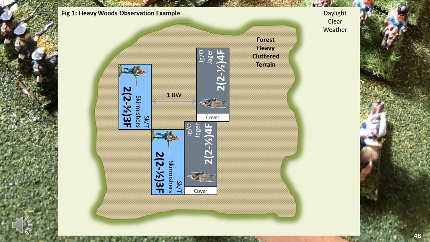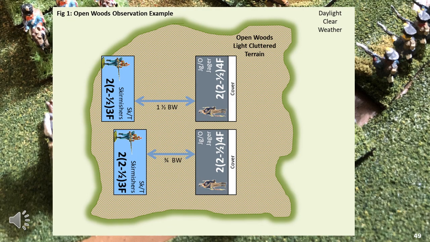We now look at an example where everyone's within cluttered terrain. The top French skirmish cannot see the Prussian skirmish element because the line of sight is blocked. It's one base width. The bottom French skirmish can see the Prussian skirmish because they're in base-to-base contact. In this example, in open woods, the top French skirmish cannot see the Prussian skirmish because it's within the open woods and the line of sight traverses the open woods for more than one base width. The bottom French skirmish can see the Prussian skirmish because it is tracing a line of sight which is less than one base width through the open wood.